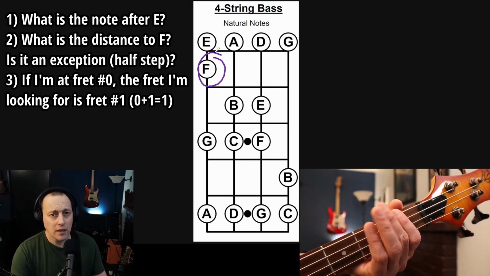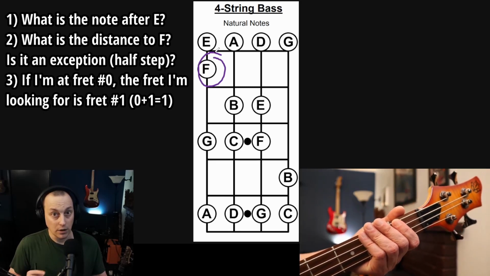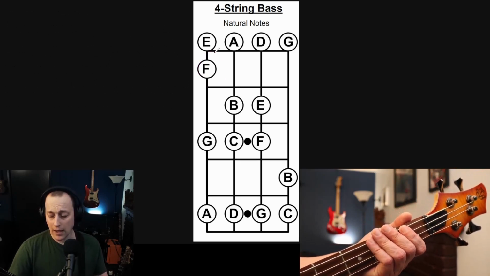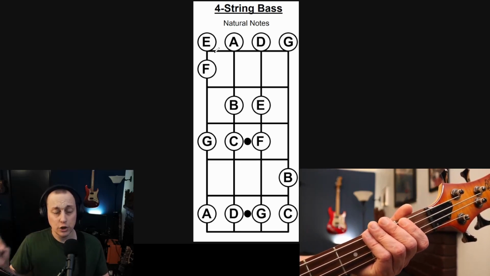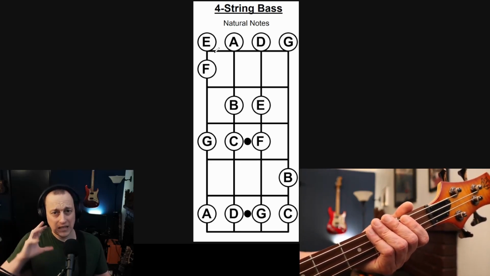And so I can find this on my own. I can confirm it using the documents that I put in the description for you to download. I can confirm that that's an F. Okay, now I'm thinking, after F: A, B, C, D, E, F, G. F to G. Is that an exception or is it not an exception?